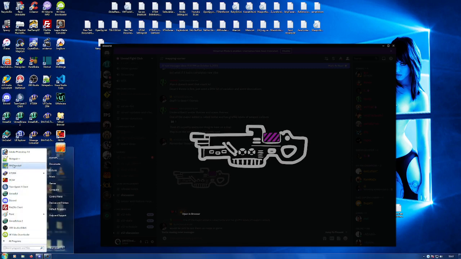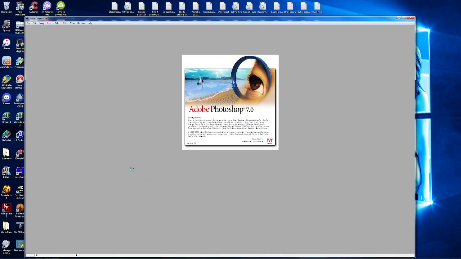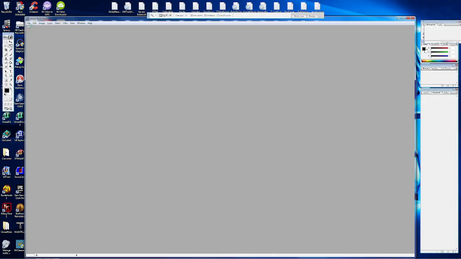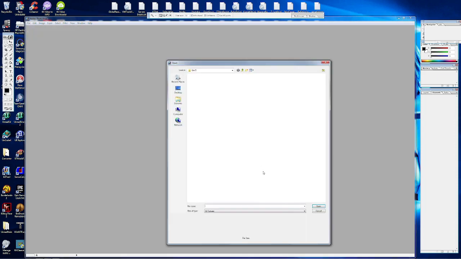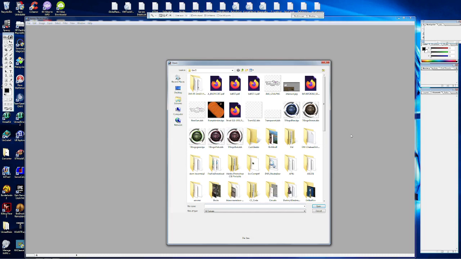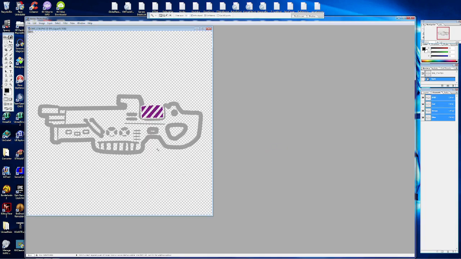And now I'm going to open that image in my favorite editor. I've got Windows 7, so therefore I've got Photoshop 7. I'm sure others would work on it, but wherever. So it doesn't matter. Here's my image.